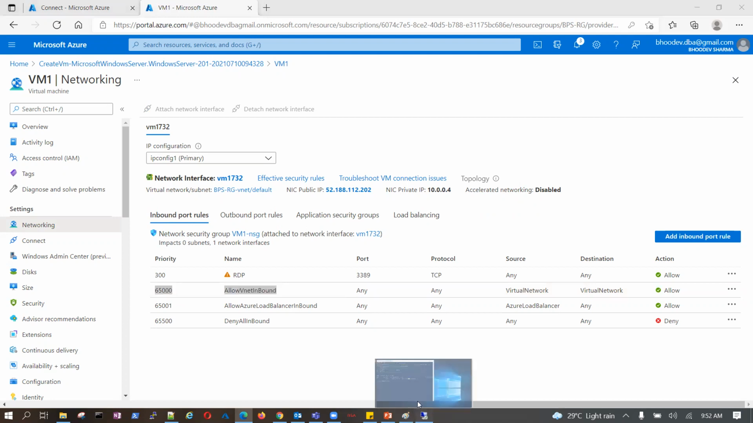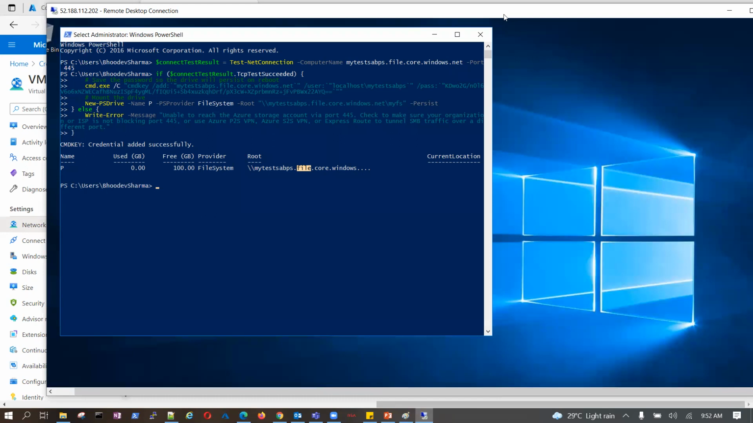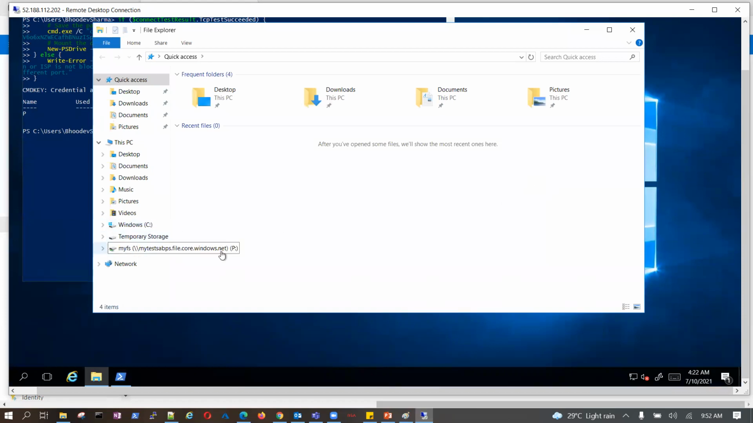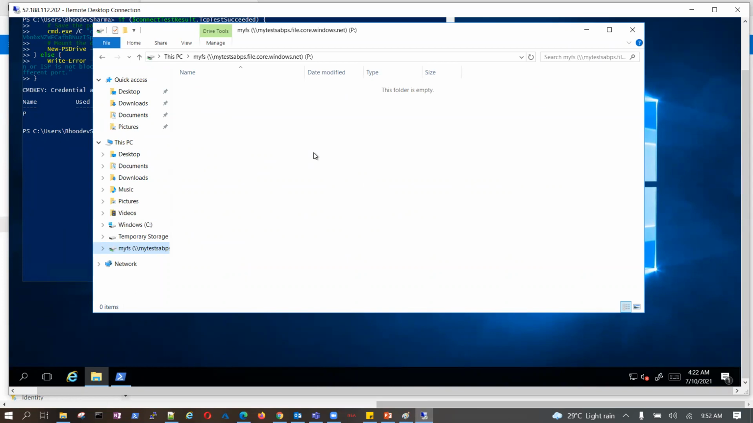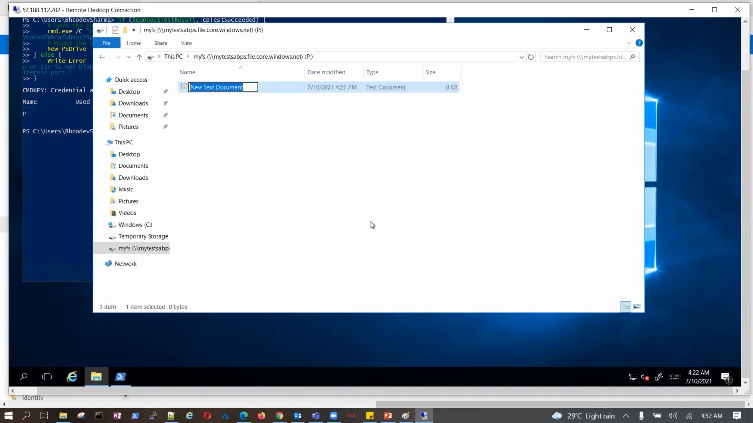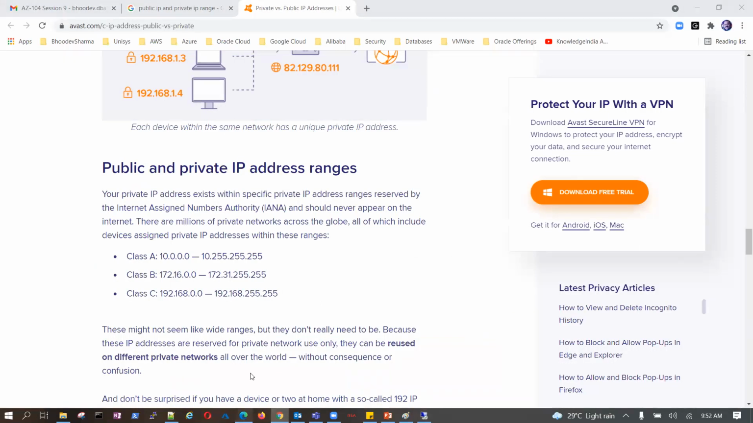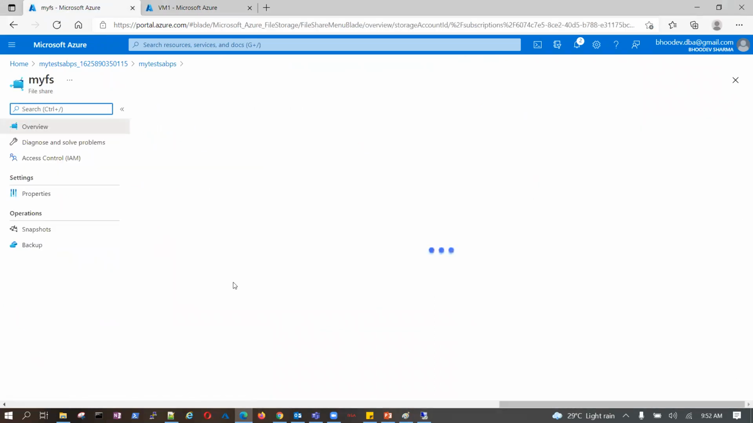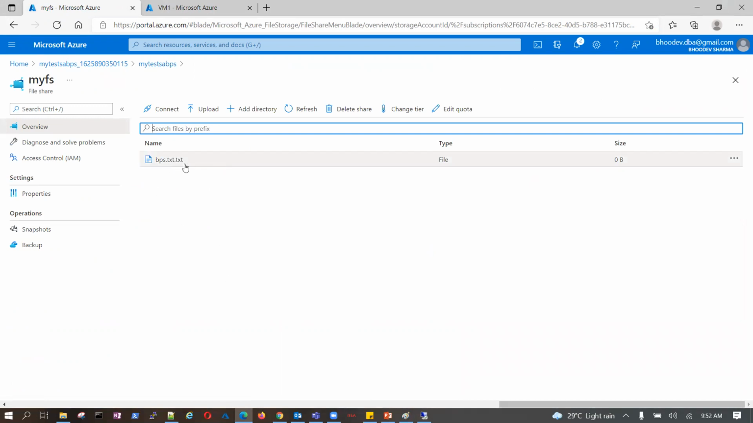Okay, and best practices. Now if I go back to this particular VM and look here, then my drive is there, right? Wrong. My drive is there. Now if I create a new file, a text document, and name it bps.txt, and then I go back to my Azure file share and open this, what will happen? I'm having a bps.txt, right? Wrong. Look at it now, it's copying.